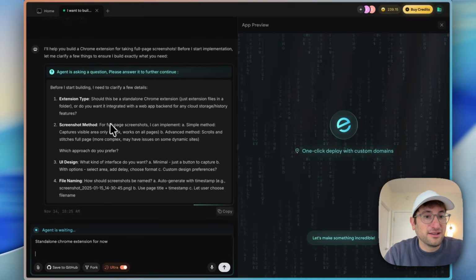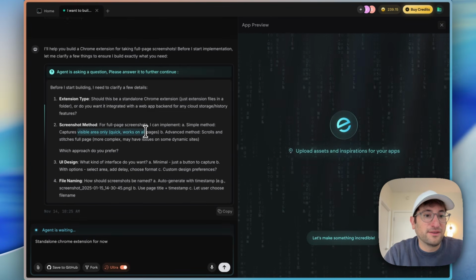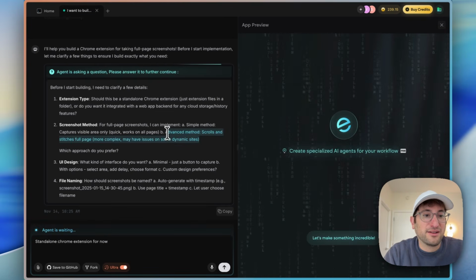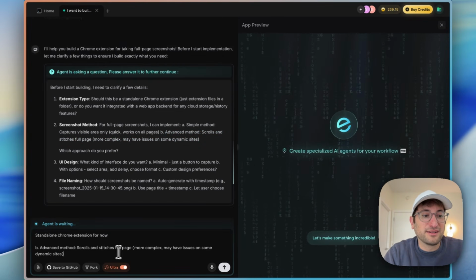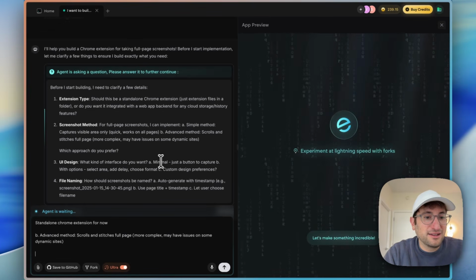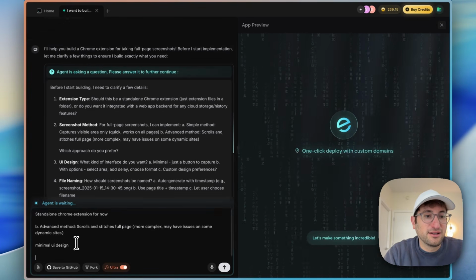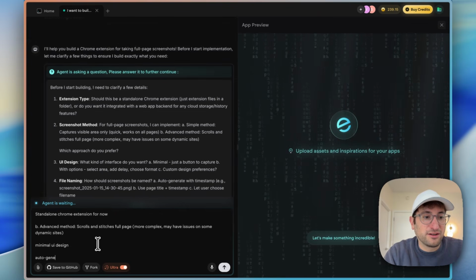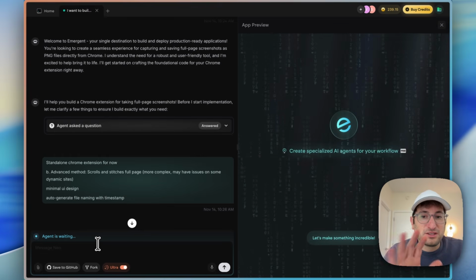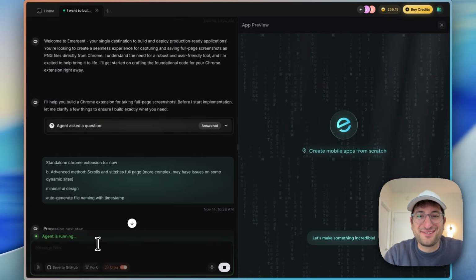For screenshot method, we can do a simple method, capture visible area only, or advanced method, which scrolls and stitches the page together. That's what I want. I want the advanced method because that's going to be more powerful and actually provide more value. UI design, I'm going to say minimal UI design, and then auto generate file naming with timestamp is fine. Okay, so let's let it build that and we'll come back once we have something to test out.